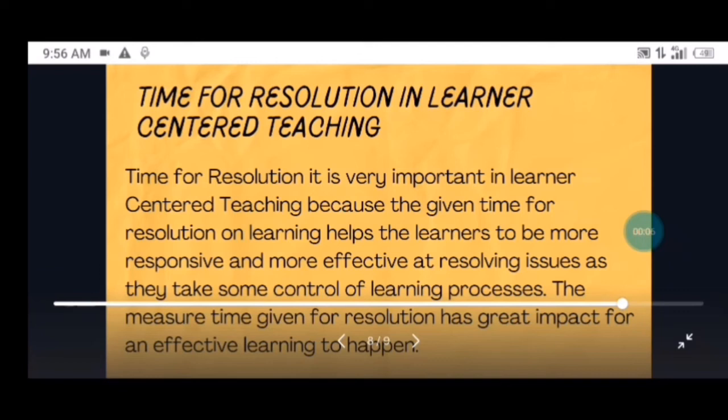And now, I will discuss what time for resolution is in learner-centered teaching. Resolution is a plan for something to be done, or a decision to do something or to behave in a certain manner. Time for resolution is very important in learner-centered teaching because the given time for resolution helps the learners to be more responsive and more effective at resolving issues as they take some control of the learning process. The measured time given for resolution has great impact for effective learning to happen.